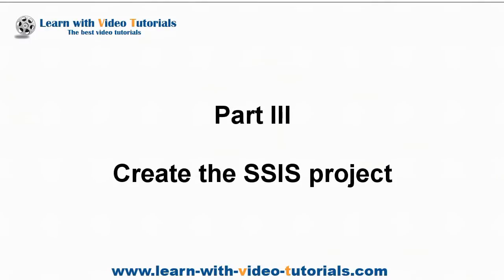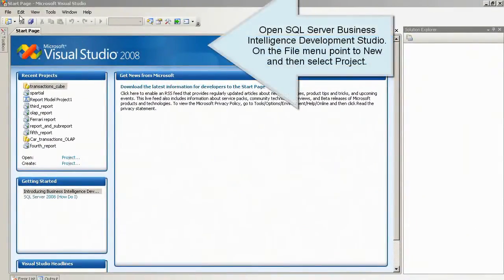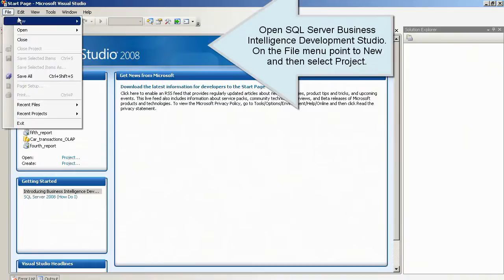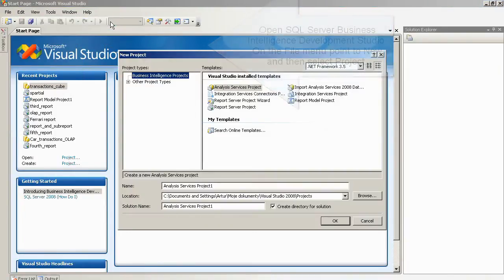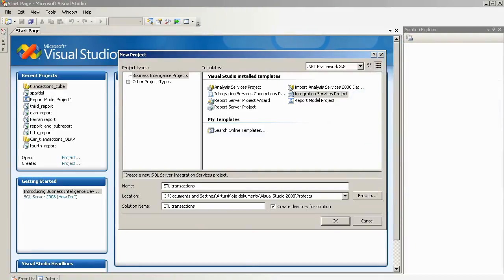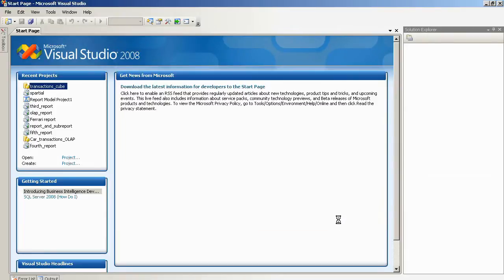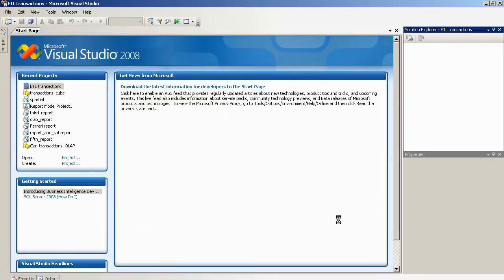Part 3, Create the SYS project. Open SQL Server Business Intelligence Development Studio. On the File menu, point to New and then select Project. Select the Business Intelligence Project type and select Integration Services Project template. Name your project. The text in the solution name box changes automatically to match the project name.